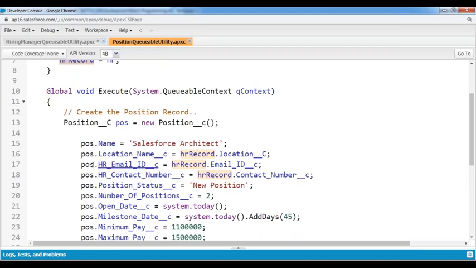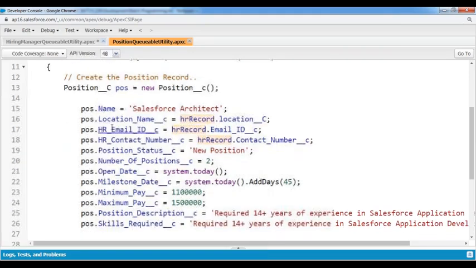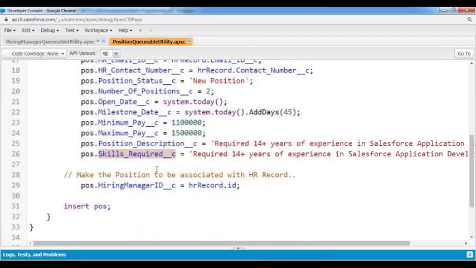wherever you want. So now in this case, I'm creating a position record by passing the values: name of the position record and the location value, email ID, contact number, position status, number of vacancies, open date, milestone date, minimum pay, maximum pay, description, skills required, all the information. Along with that, I'm making the position record to be associated with the hiring manager. Okay, clear? Now, next one.